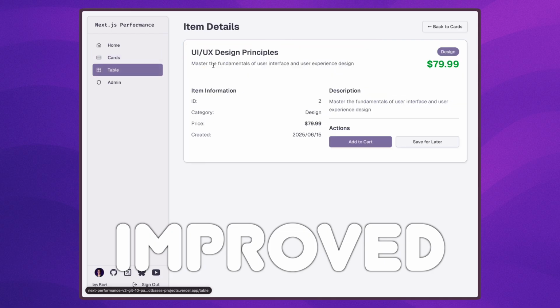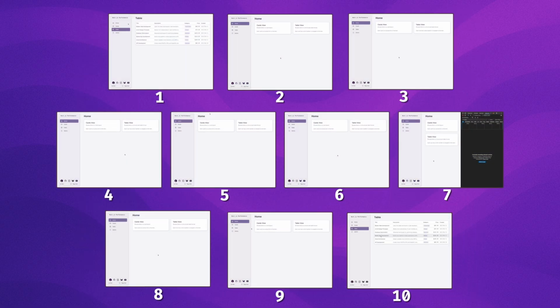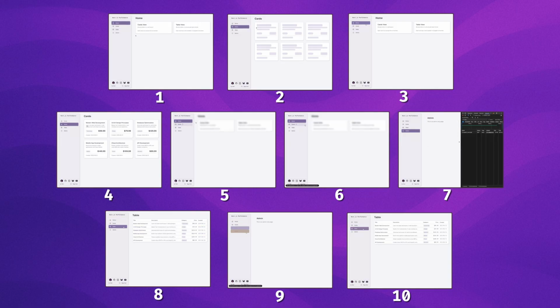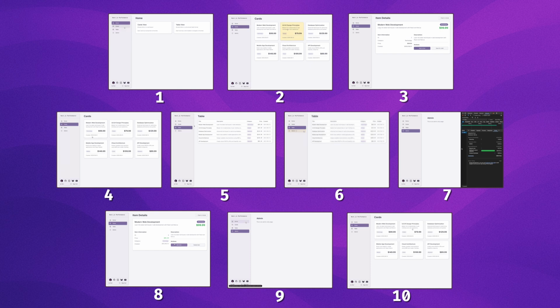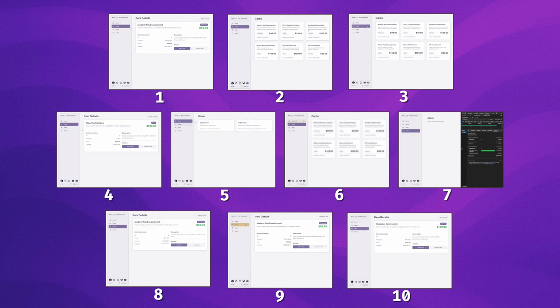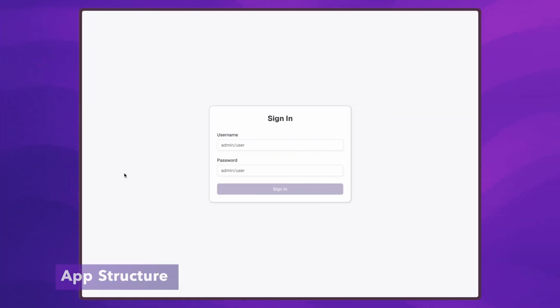We are going to explore 10 different ways to improve navigation performance, where each one has its own benefits and use cases. And one of them is actually kinda weird. But yeah, let's get started because we have a lot to cover today. First, let's understand the structure of this app.